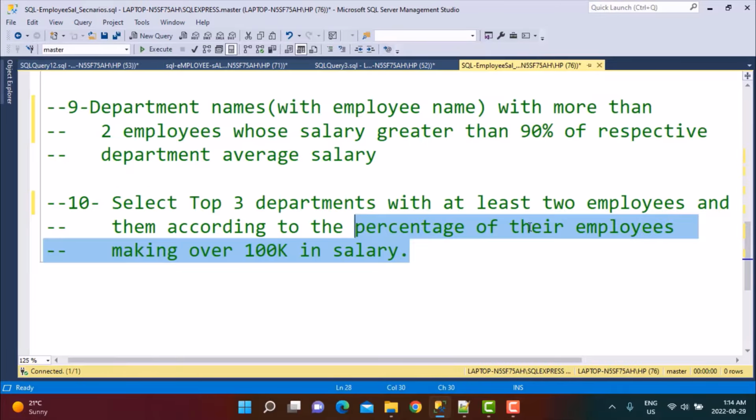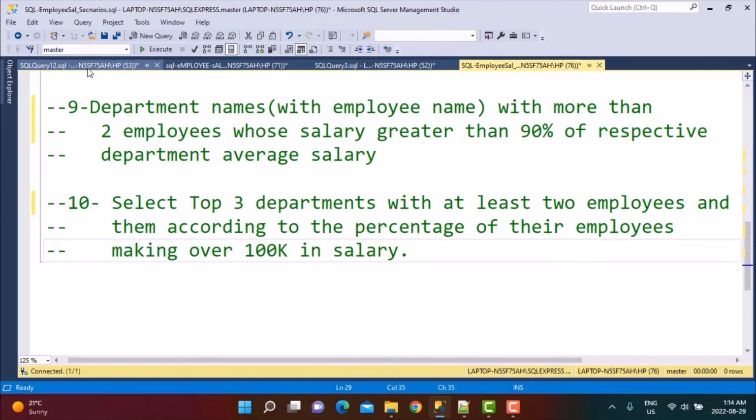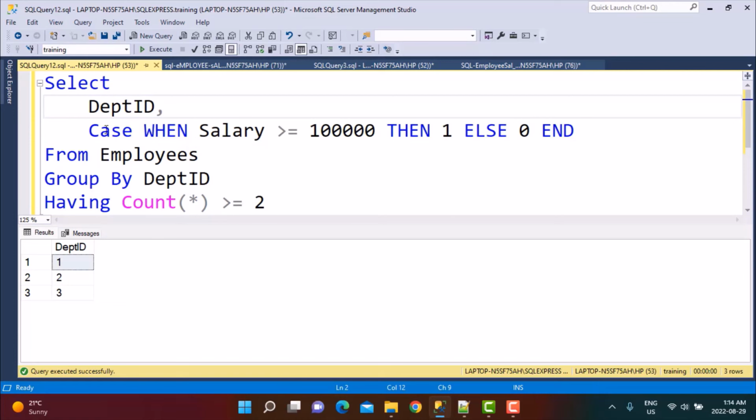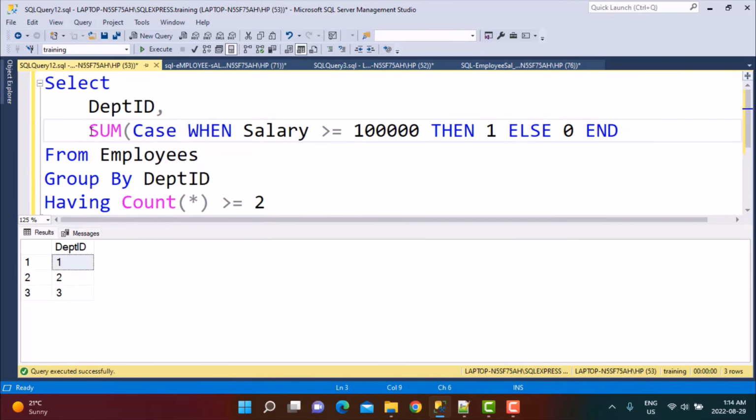But the problem statement is asking us to calculate a percentage of these employees. So how can you calculate the percentage in this department? First of all, you will need to sum it. Okay, you will need to do a sum of this.